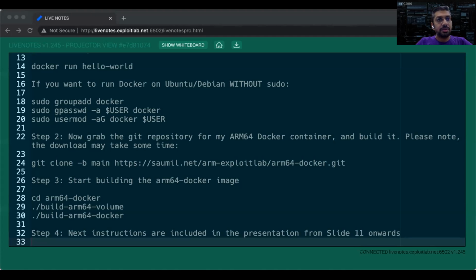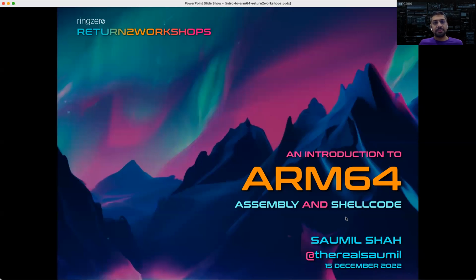I just need a little bit of screen real estate rearrangement time, as is the case with every workshop I teach. And there we are.